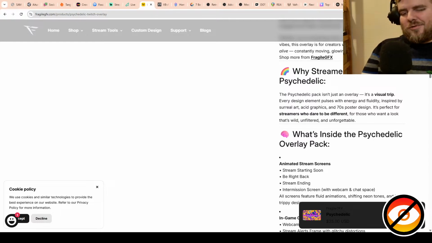Intermission screen with webcam and chat space. Do you want a webcam when you're intermissioning? Like, if you're just not in the room, do you want your cam on when that happens? People may fondly recall the Dark Side Phil incident of 2008, I think it was. No, it's just later, where the camera was on the whole time. Oh, hello.